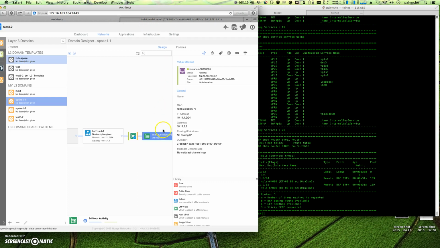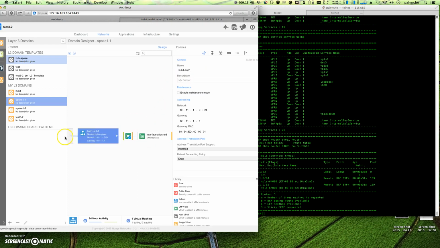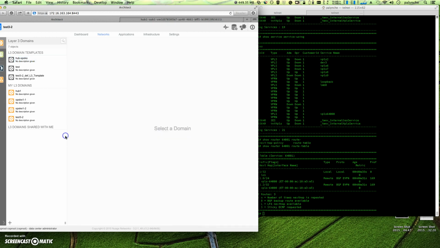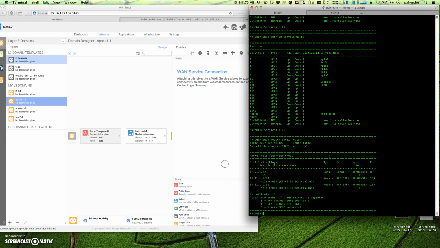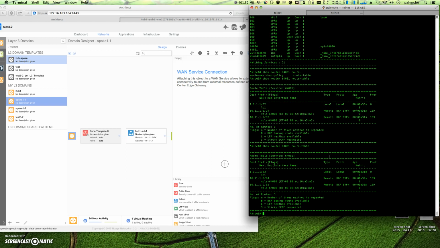Also, when the WAN service is taken out of service, or the customer's domain is deleted, the WAN connection is automatically deleted from the router. So there's no need for services sitting on the router that are not being used. So this is pure network on demand. Once the network is needed, it's configured. When it's not needed, it's taken down.